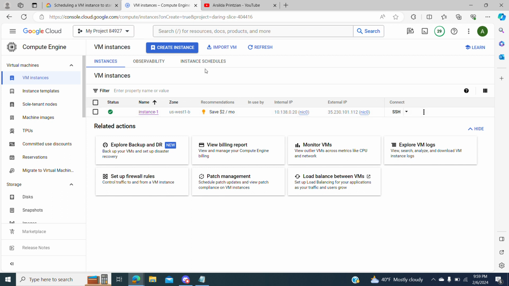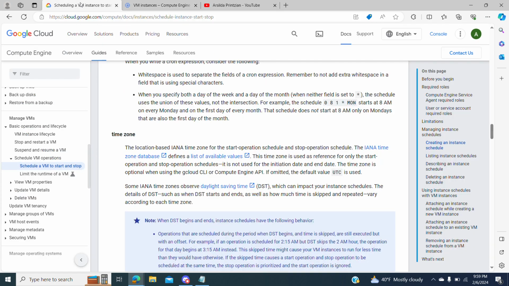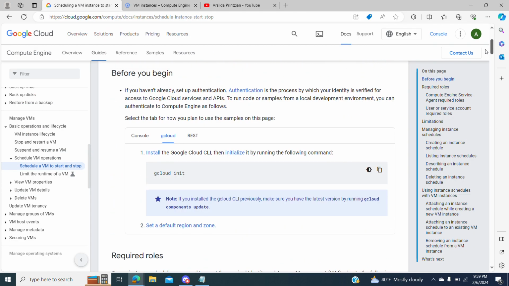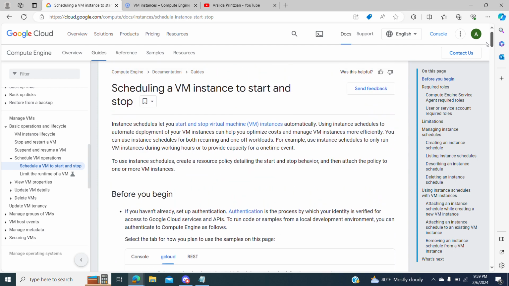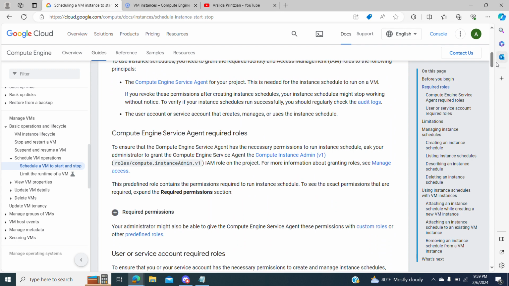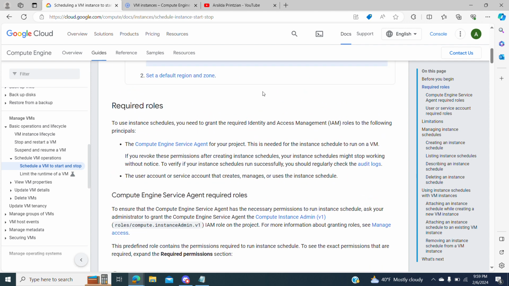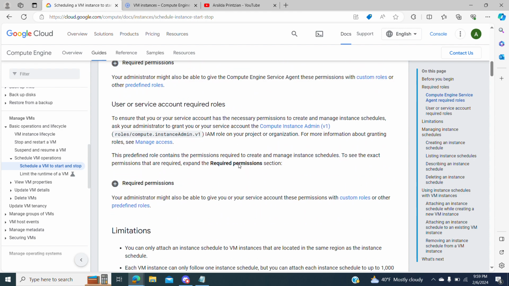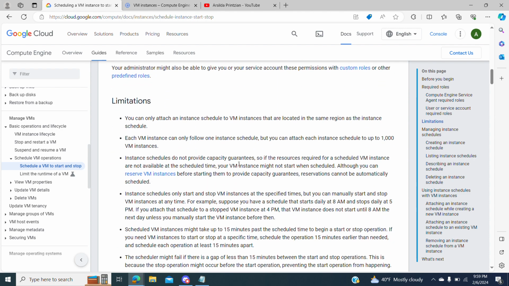And I'm going to start creating the instance, but first I'm going to show that there is a tutorial that Google Cloud provides before you start creating the instances. First, we have to create the permissions for the account that you have already been using for creating the instance, and also the instance scheduler. Also giving the role, and then there are some limitations.